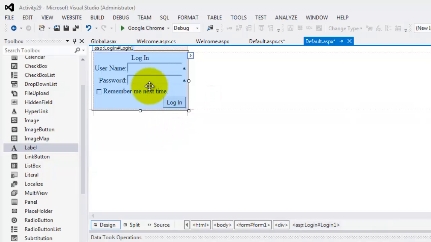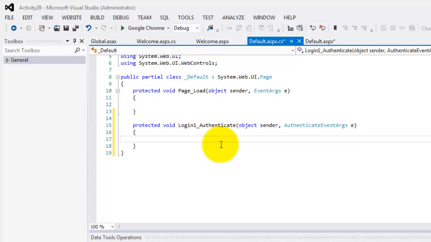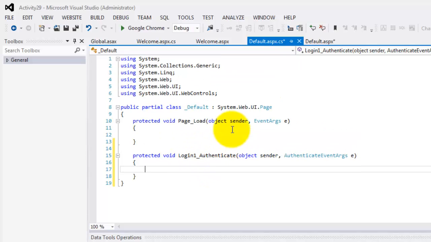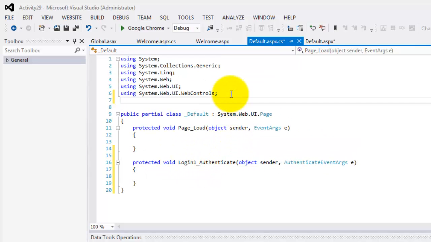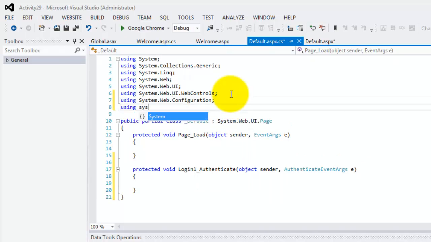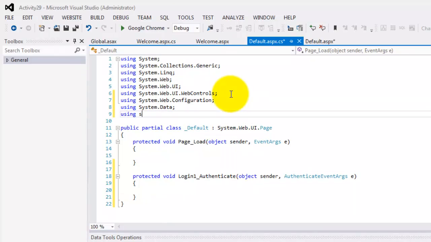login control. Let's double click it for the authentication. There is login one authenticate. And now we have to define the namespaces that we're going to need for database: using System.Web.Configuration, using System.Data, and using System.Data.SqlClient, although we really don't need that.